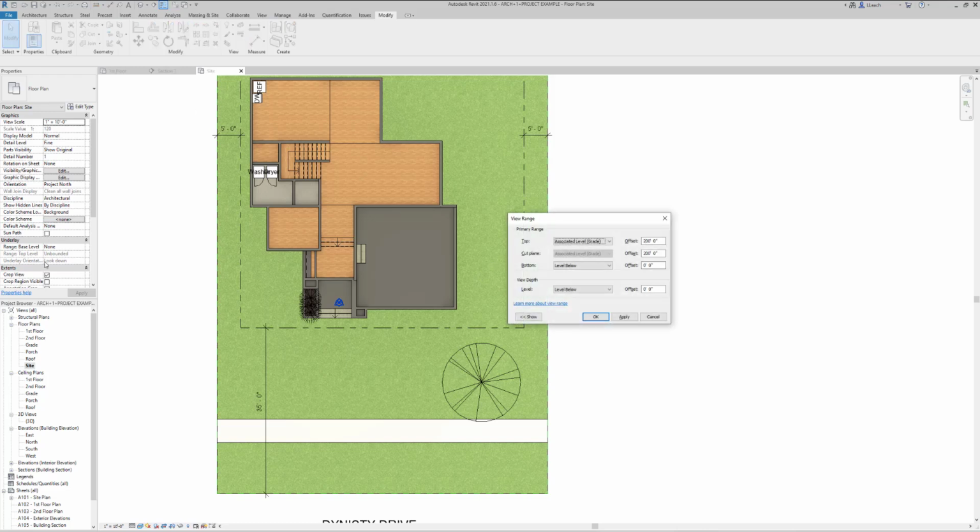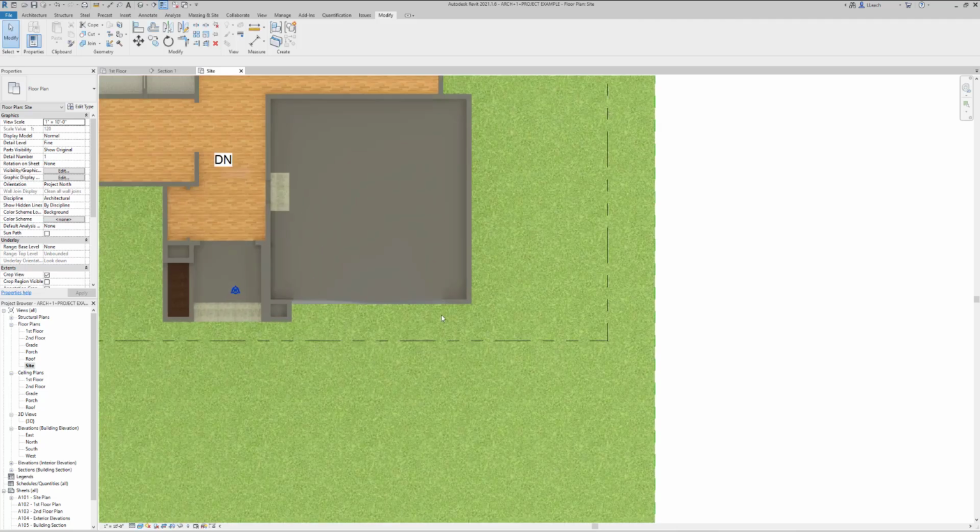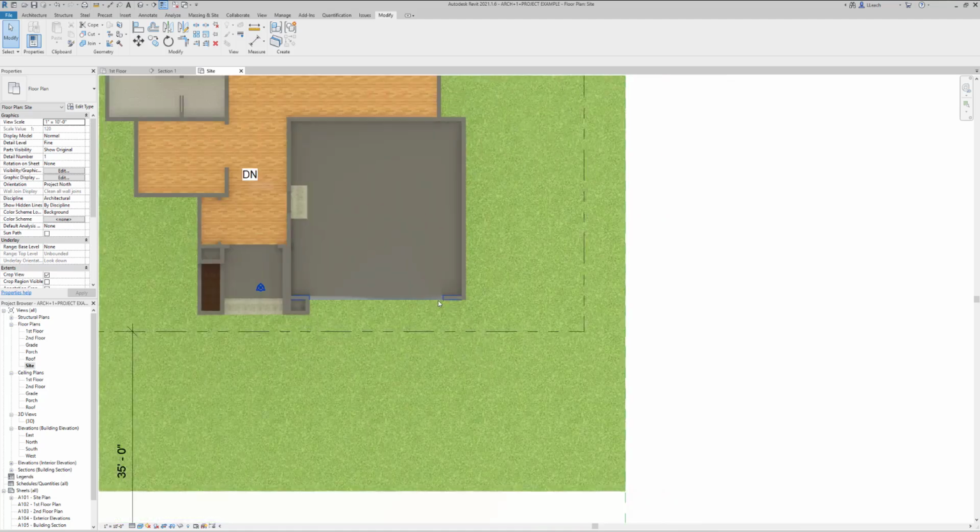Without having to look through it here in the browser properties or whatever. So like I say, my cut plane is 200 feet here. So I'm going to change this to like 5 feet for right now. And now you can see my line for my garage door popped up here.